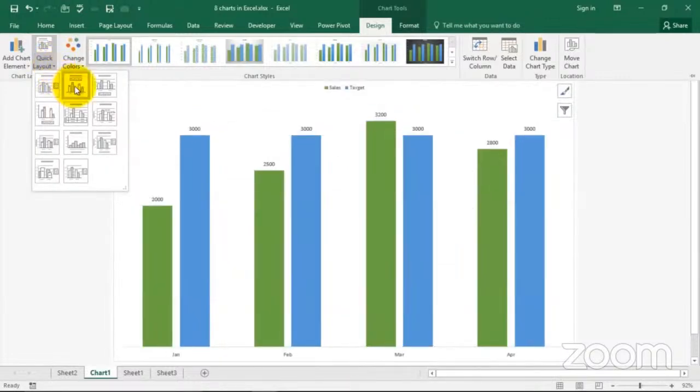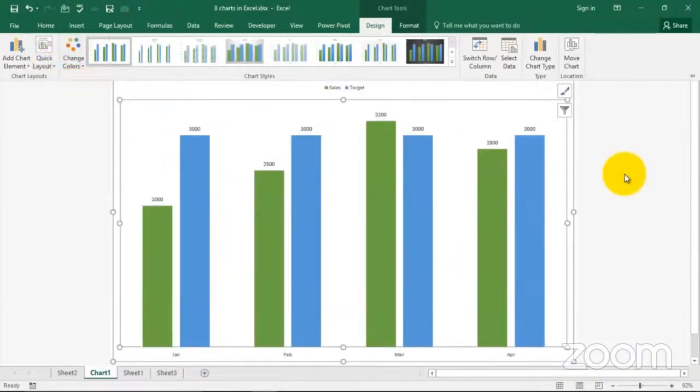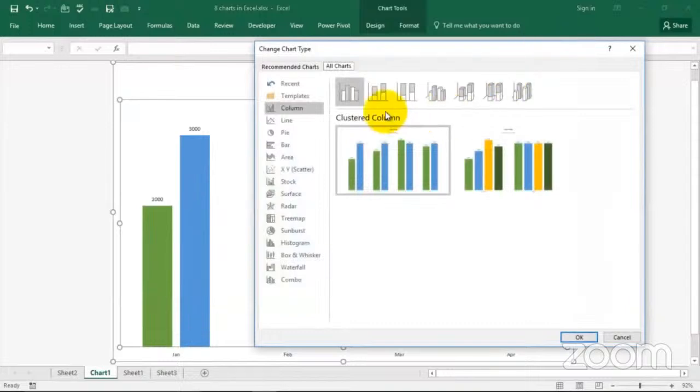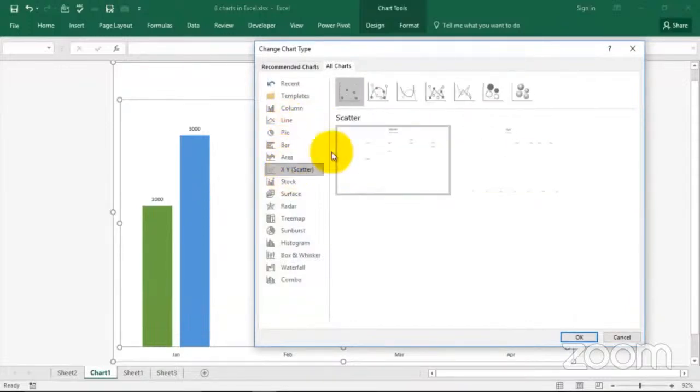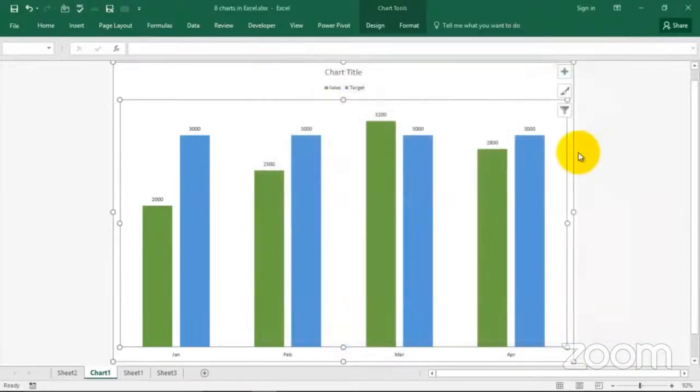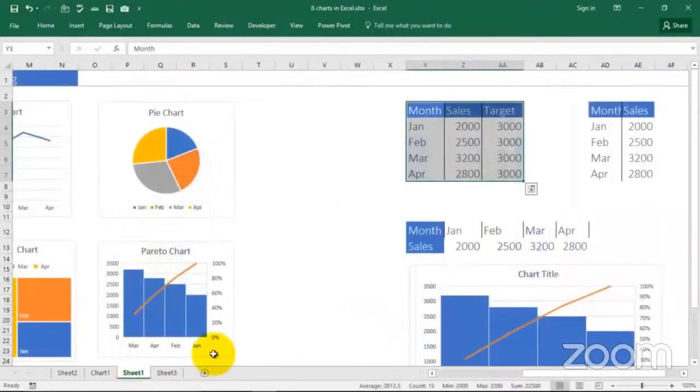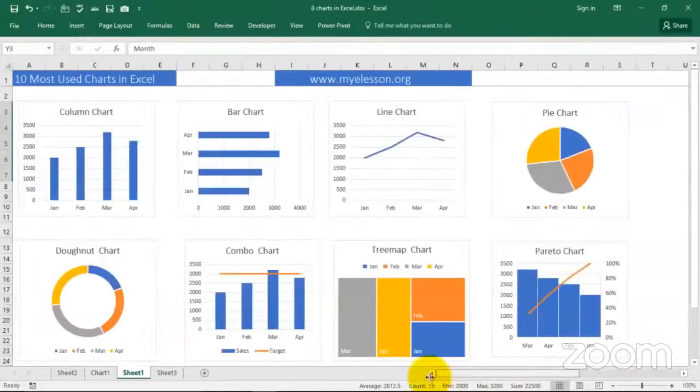Want to change the layout, you can have the numbers on the top. Anything you want to change the chart type, you can do that from here. Make it a line chart, make it a pie chart, area chart, whatever you want. Cool, right? So this is how we go ahead and make these 10 most used charts in Excel.